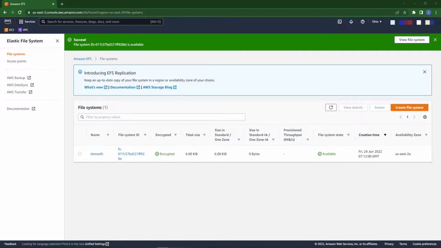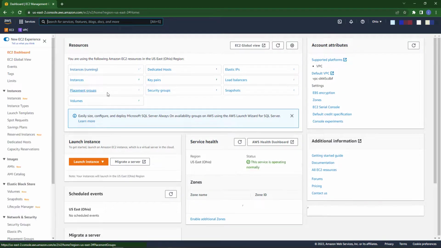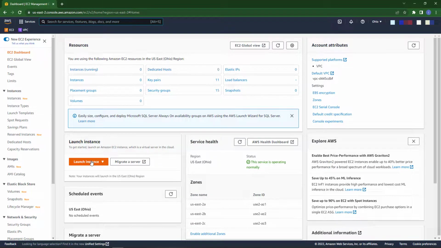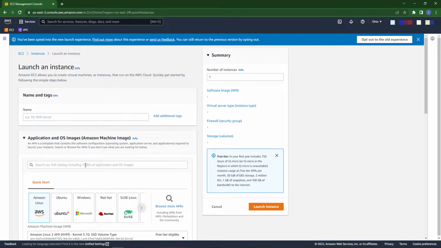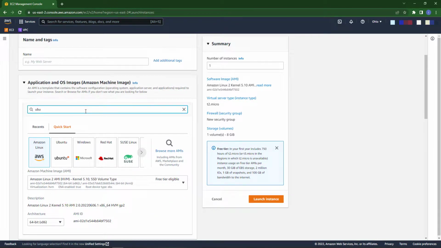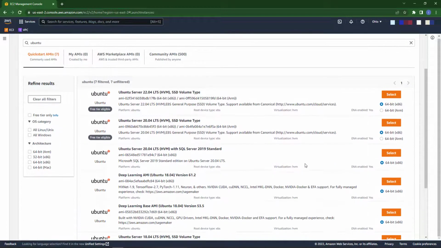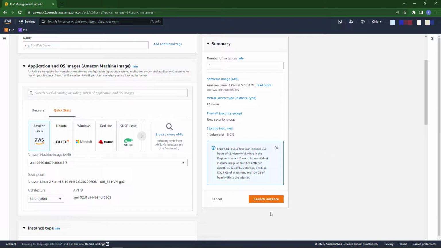So now we will launch our Linux Ubuntu instance. Go back to EC2. Click on launch instance. First here we will search for Ubuntu because we are creating a Linux Ubuntu instance. So these are all available AMI files. So create any one you want.